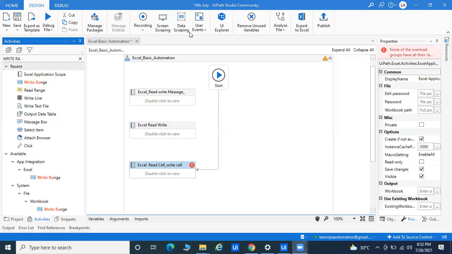Whenever you create the variable, you can create it here with Control K, and we can name it V underscore read cell.